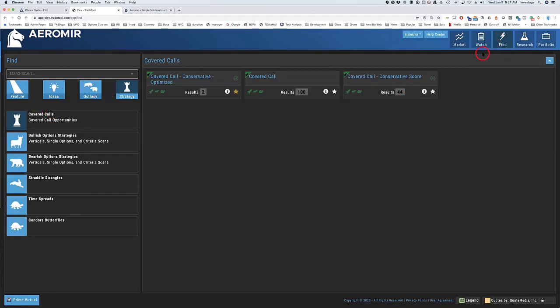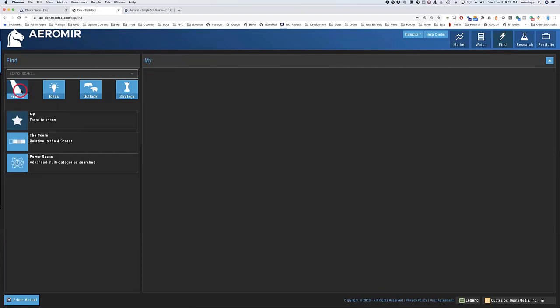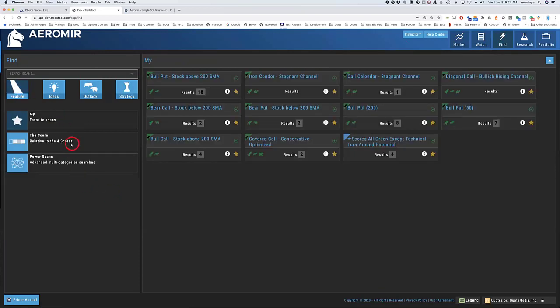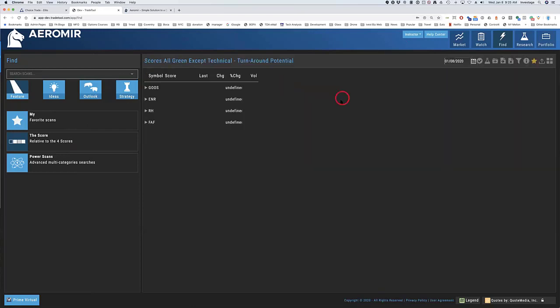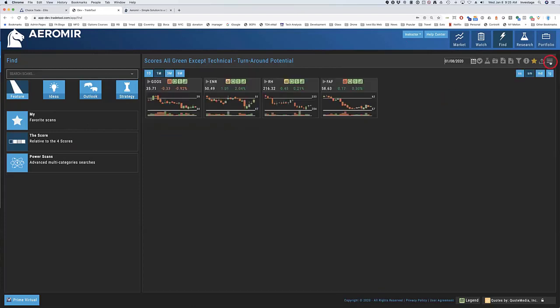On the scan portion of the platform, we have a lot of different scans in here. We have ones that are specific, if I want to just find all green today, I can do that and just look at the ones that have all square green. One that I really like quite a bit is all green except for technical with a turnaround potential, where you can see that it's looking good, but the trend has been down or might be, but it's starting to come back up. So notice on all of these, it's starting to come back up.